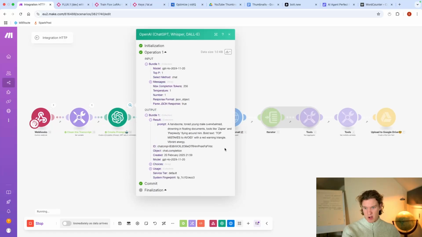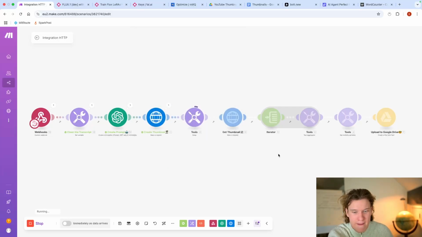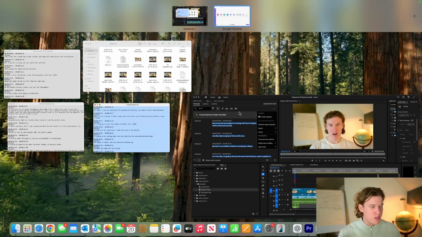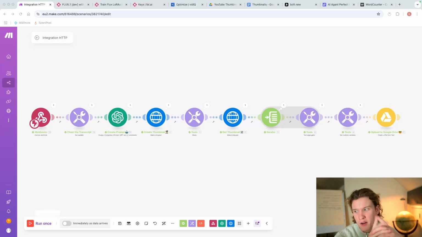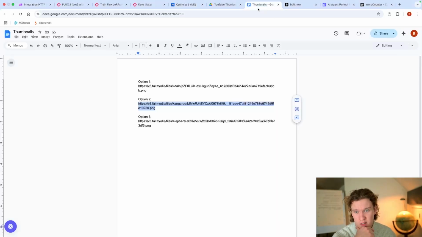A handsome toned young male overwhelmed, drowning in floating documents. Tools like Zapier and Perplexity float around in bold text. Top mistakes to avoid with a red warning triangle. Vibrant energy. That's me. Always vibrant. I'm not going to complete this prompt. This prompt's going to take a lot of work. I don't think I can put stuff like Perplexity and Zapier in there. I think it will just come out with some random stuff. But let's have a look nonetheless.